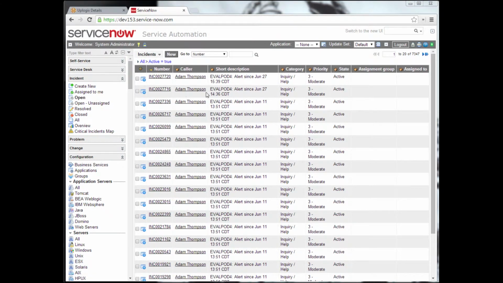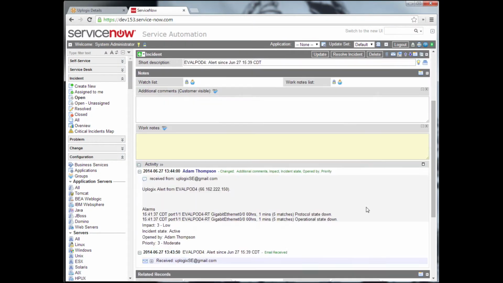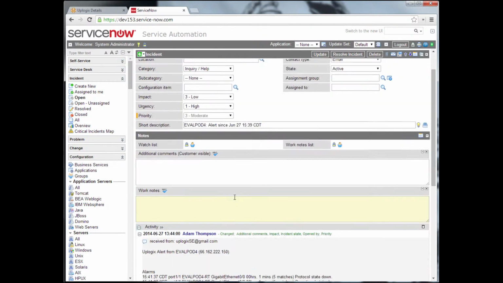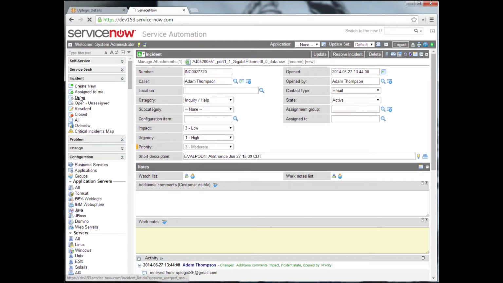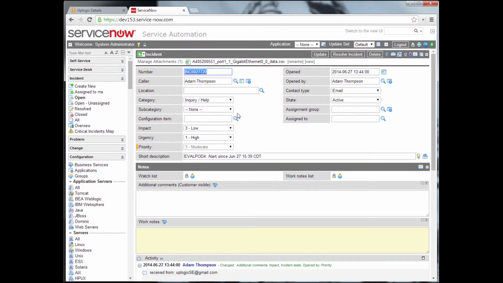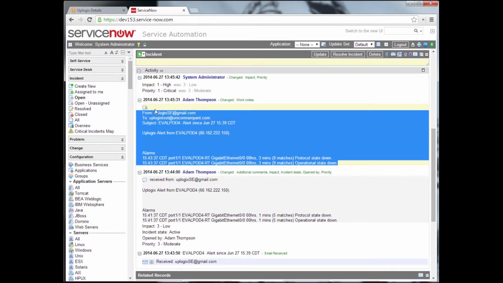So, as we can see, we've got a new incident today. And if I click on the incident number, we can see the details about the alarm, protocol and operational state down on gigabit Ethernet 0 on eval port 4. And as it continues to send emails, they will be added to this same incident. Of course, at this point, you can go ahead and recategorize this as is appropriate. And here we can see the second email has been added to the work notes.